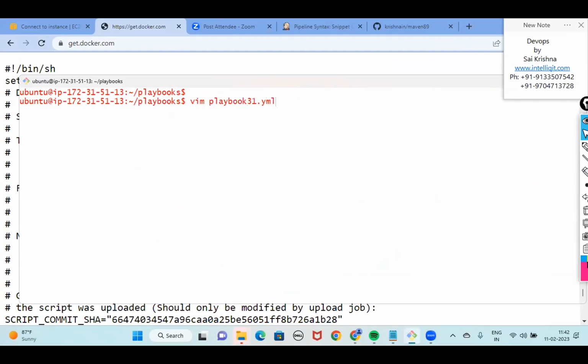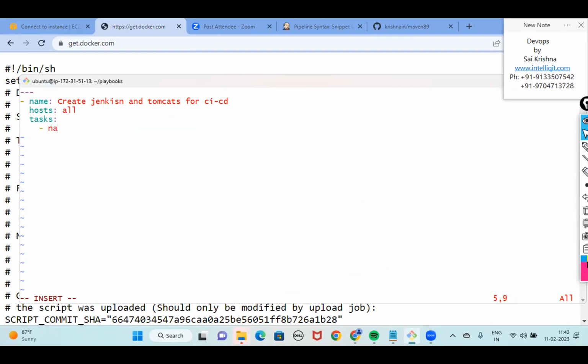I'll call this 31.yaml, and I'll say create Jenkins and Tomcats for performing CI/CD. Hosts equals all. The last one is tasks. First one is I want to create a Jenkins container.